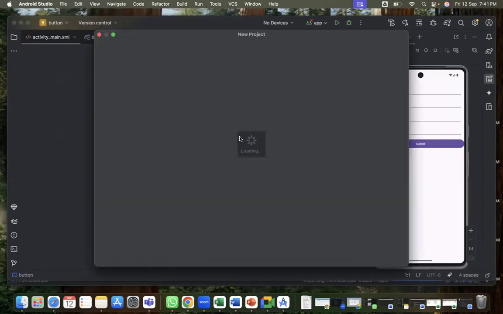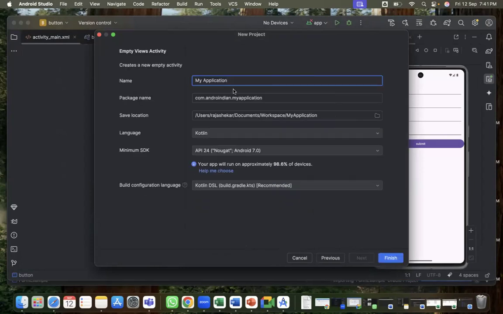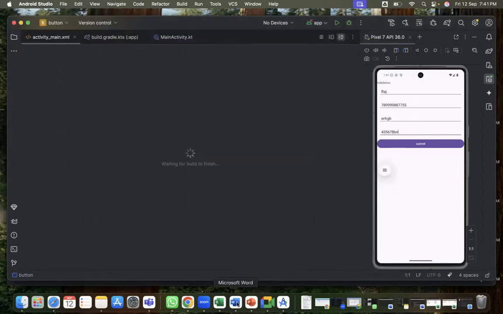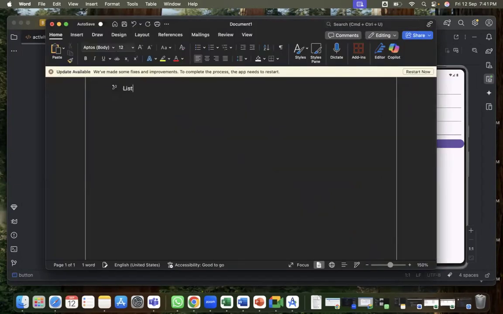So I'm creating the new project. With the empty views activity, I'm selecting this as the list view. For this list view, there are similar views. One is grid view, and another is spinner, which we call the drop down.